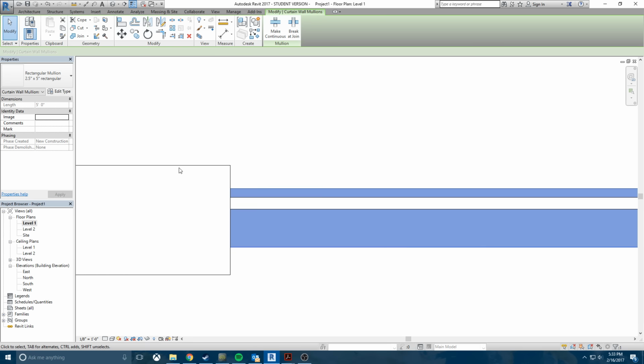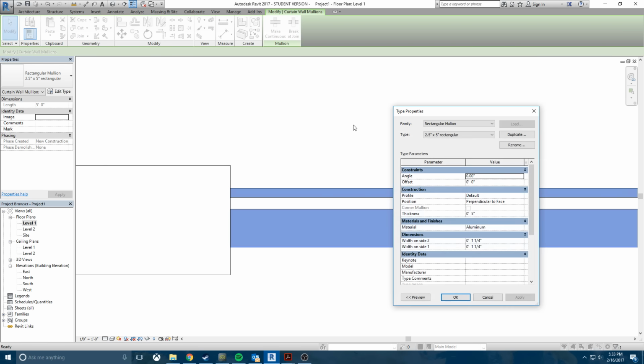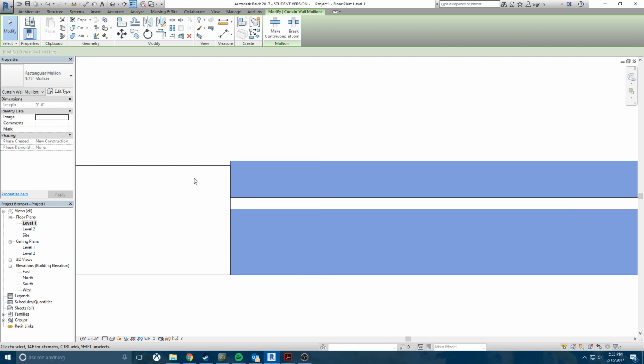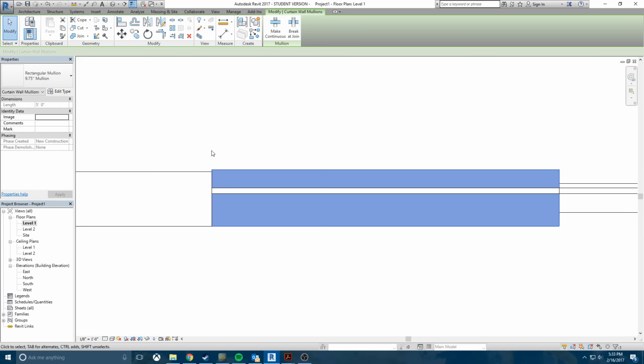So to adjust that, you just go to edit type, duplicate this, call it 9.75 inch mullion, and adjust the thickness. This thickness here basically controls the depth, how deep your mullion is. So we change this to 9.75 inch to match our thickness of the wall. And there you go.